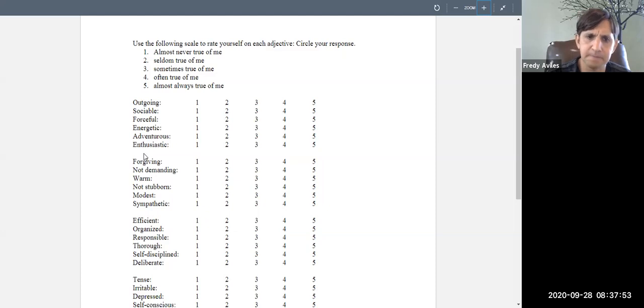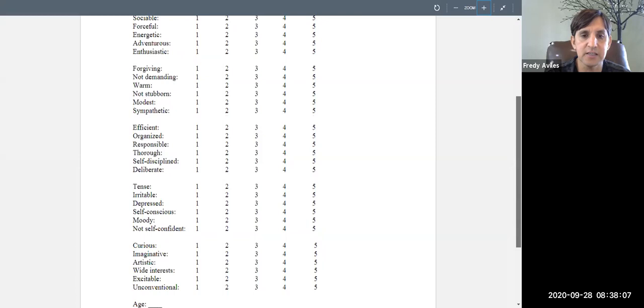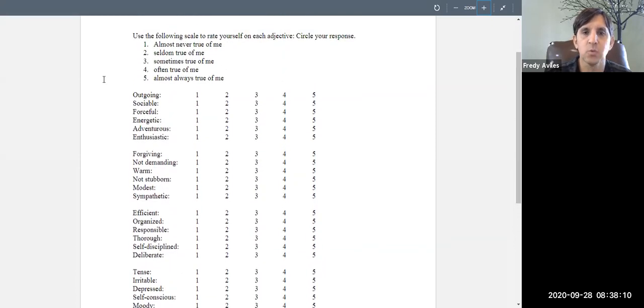But I added a gap between groups of questions because all the questions in each group measure, believe it or not, one personality factor. If you've heard of the Big 5 personality scale, this is the shortened version of it. So to what extent are you outgoing on a scale of 1 to 5? Remember, higher numbers always mean more. To what extent are you sociable, forceful, energetic, adventurous, enthusiastic? Believe it or not, all those questions refer to the personality dimension of extroversion.